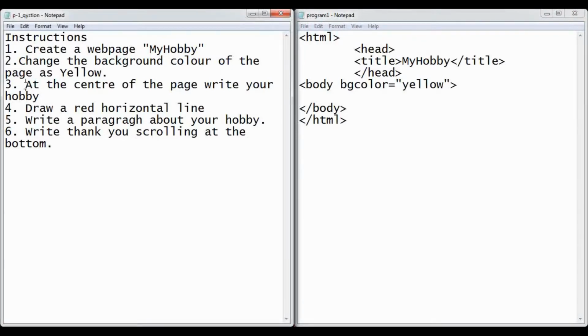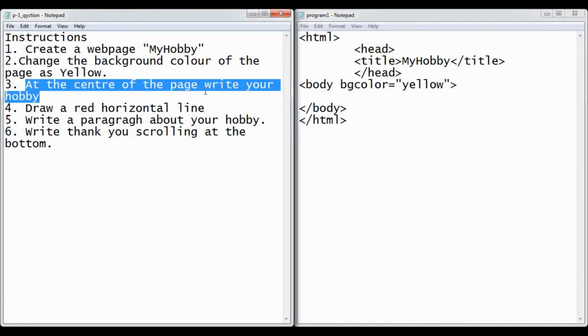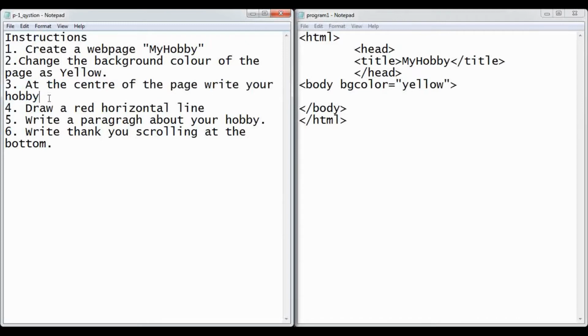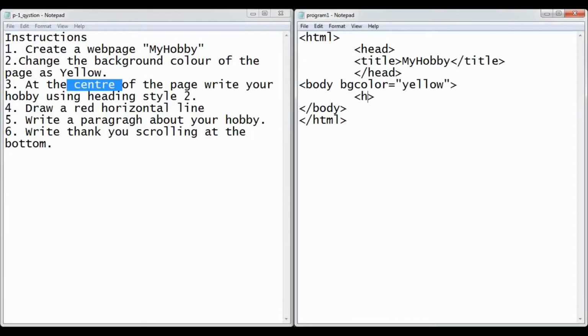Now come to the third instruction. At the center of the page, write your hobby using heading style 2. Now using heading style 2, I have to write the name of my hobby, what is my hobby, and that has to come in the center. The tag to use the heading style 2 is H2. So we'll write open H2 tag and close H2 tag. Within the H2 tag, I have to write the name of my hobby.